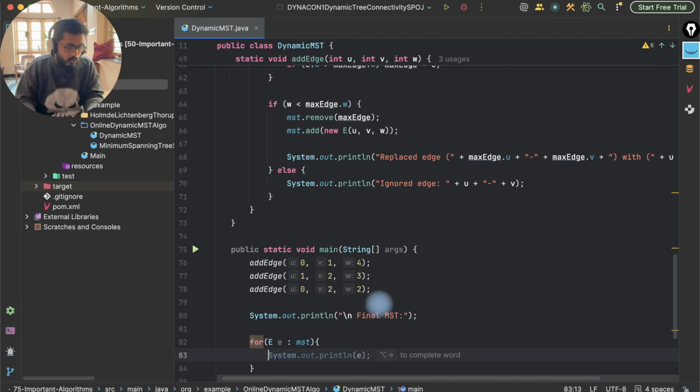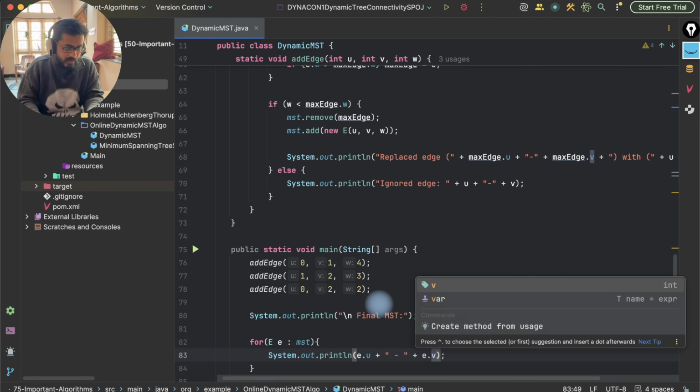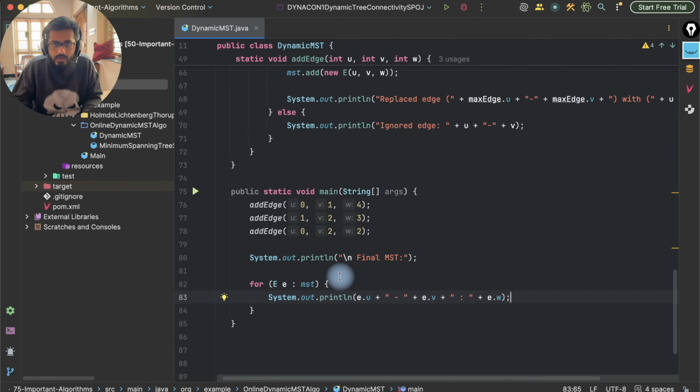So within the for loop, what will we be doing? I'll just go with the system out println of E dot U. So this one will be, I'll just go with a hyphen. So this is also fine. Plus E dot V. So this is also fine. Then a colon here. This is also fine. I'll just go with a weight as well, nothing but E dot W. So let me format the code so that the code looks good.